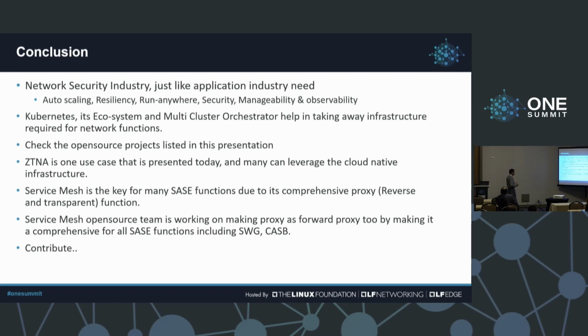And I would call out this one. Service mesh is the key for many SASE functions, because service mesh was created by Lyft, especially the Envoy proxy portion, and any security function today is not running on a per packet basis anymore, right? They require content to be collected before they do either data loss prevention checks or anti-malware checks. You require data. That means you require a proxy to be there.